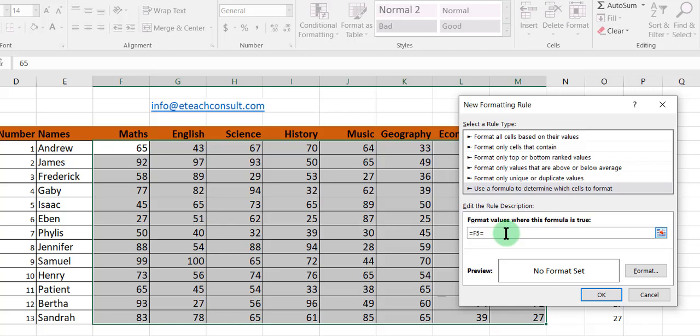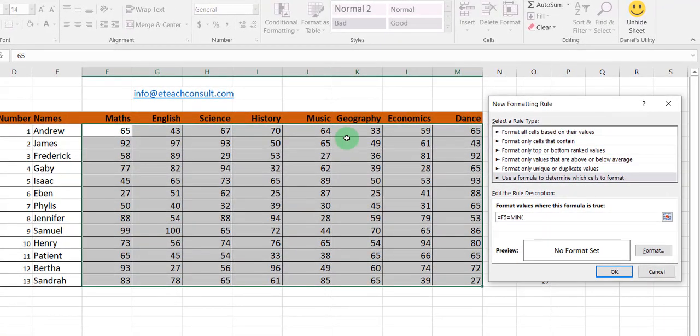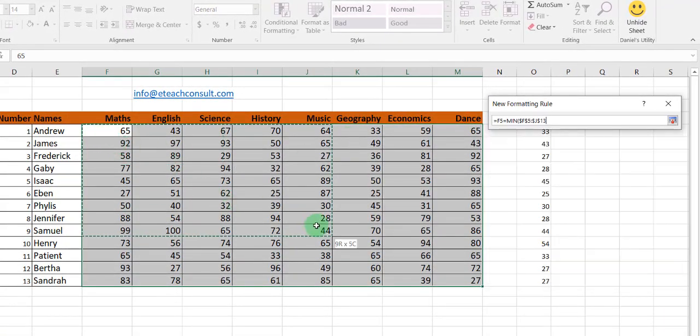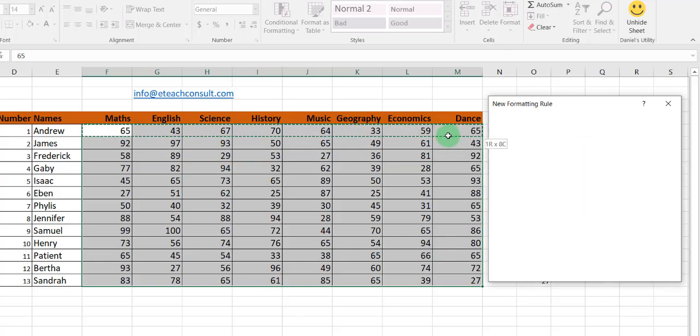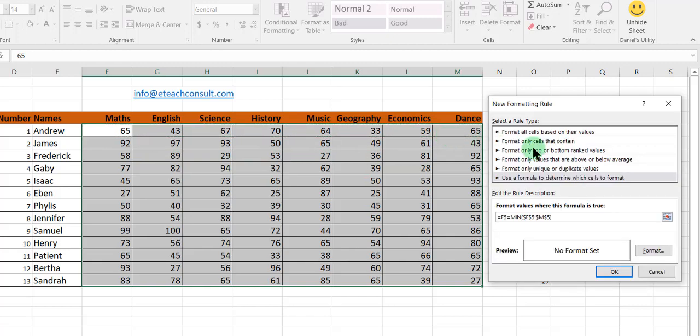We are saying that F5 should be equal to the MIN of the range, so then we select the whole range. We are talking about this whole range for the rule. We close the parenthesis, but here we need to lock the F and release the numbers, because we're moving according to the rule, from F5 to F6. So we need to lock the F and release where we have the numbers. The same for M5.